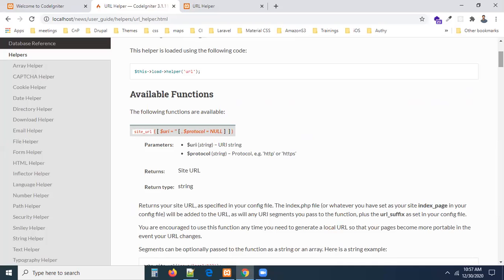I'm suggesting you also go to some other helpers, guys. So it will be helpful for you. Okay. Smiley helper, string helper, typography, date helper, directory helper, download helper. How can you download a file?